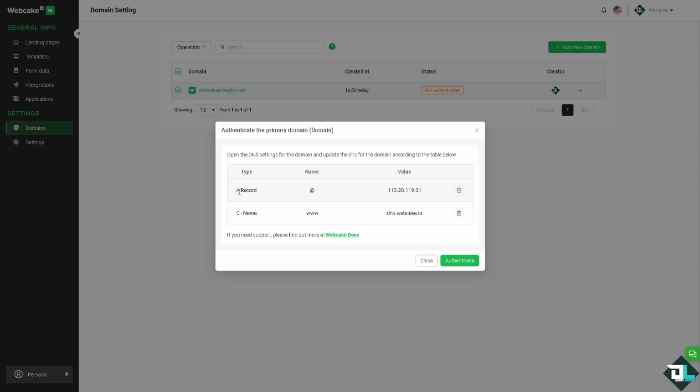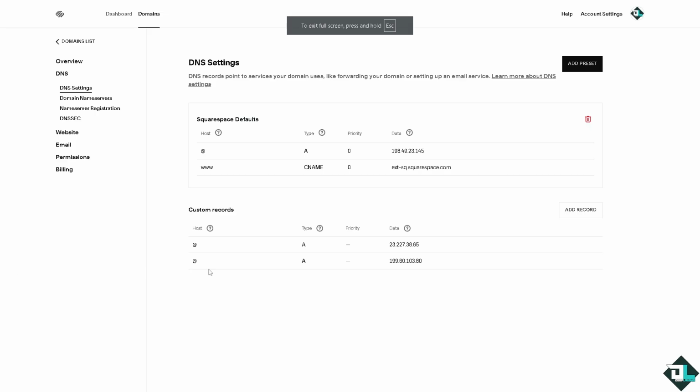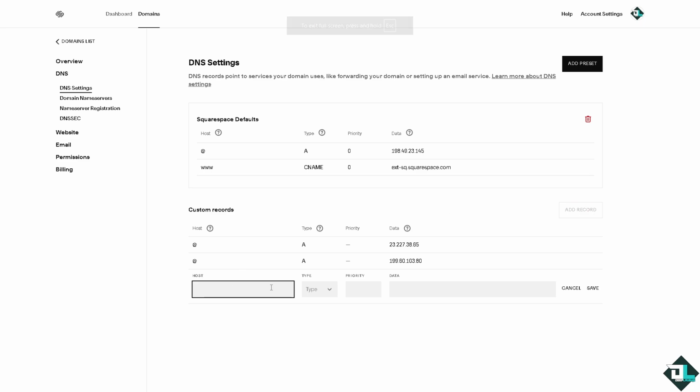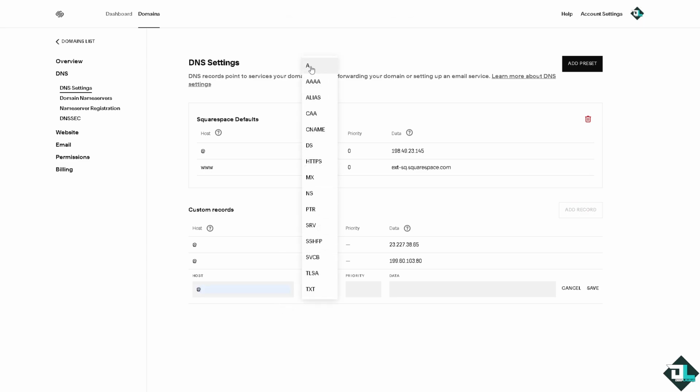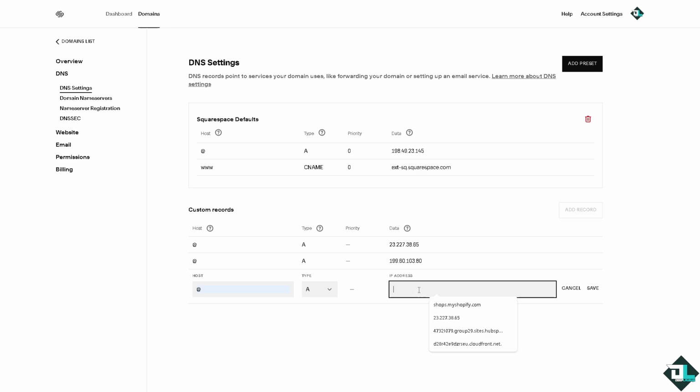Now, the first thing is the A record. So you have this value right here. If I were you, I'm just gonna save all this in a notepad. So it's a lot easier instead of you switching over to Webcake and Squarespace or your hosting provider. But for now, I'm gonna copy this value, switch very quickly to Squarespace, and right here, I'm gonna add a new record. All right, so that's gonna be add. The type is gonna be A record, and the IP address is this one right here. I'm gonna click on save.